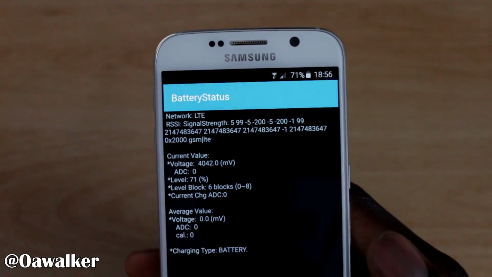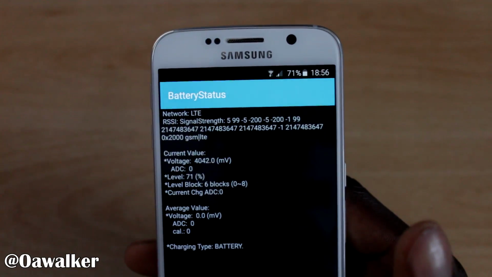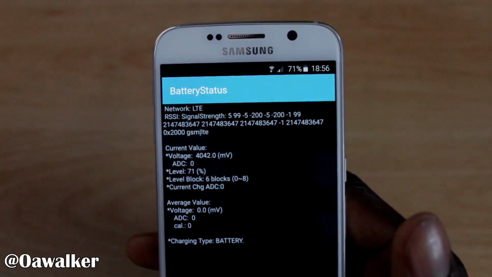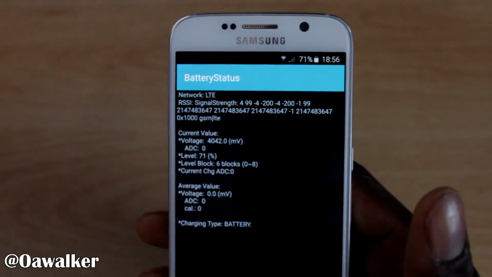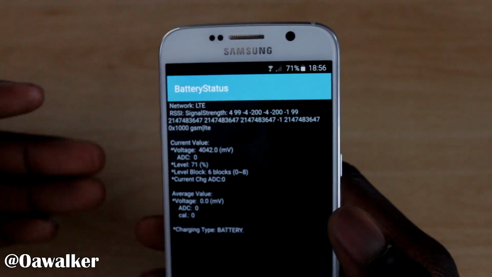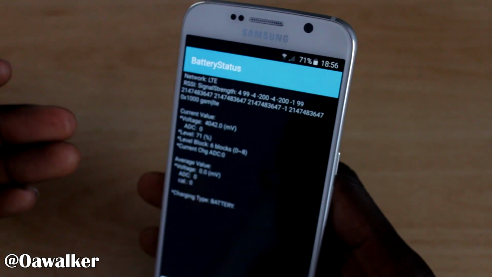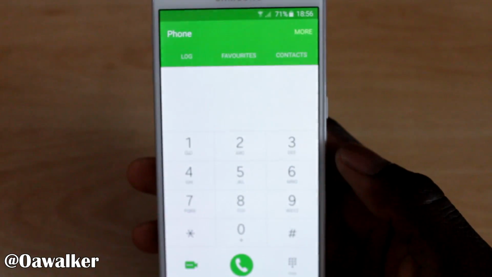So you can see you got LTE network, you got the signal strength, you also got the current voltage, your battery percent, all the different voltages, basically all the information you need to know about your battery. You can check the status of your battery and see how it's going.